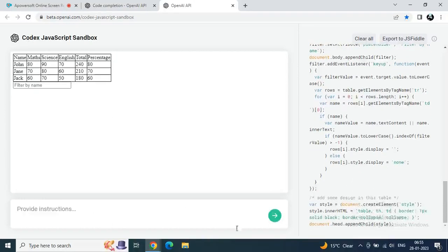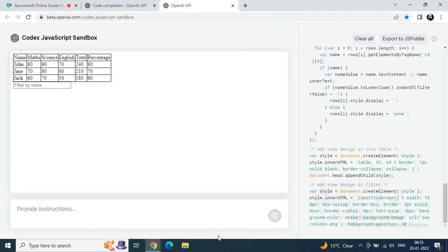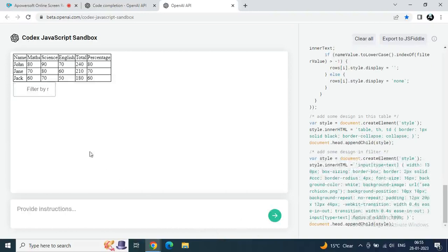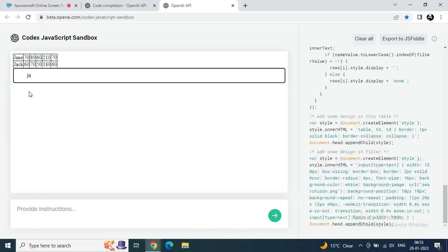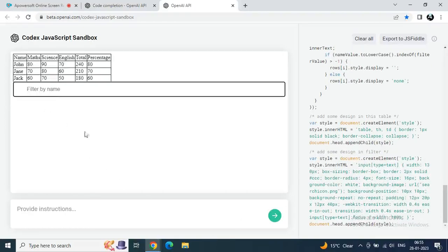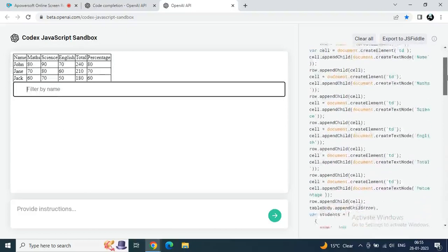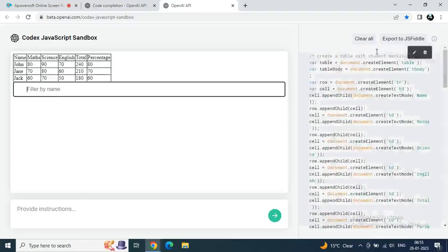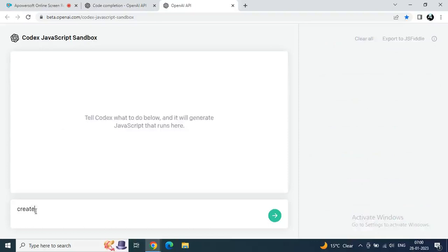"Add some design in this table", and let's see what we get. Now we see a proper table in a proper design, and let's add some design to the filter as well. So we are getting the code, and the filter is now in a more designed form compared to before. So this is how we can use all these SQL queries here. It is very useful, man.